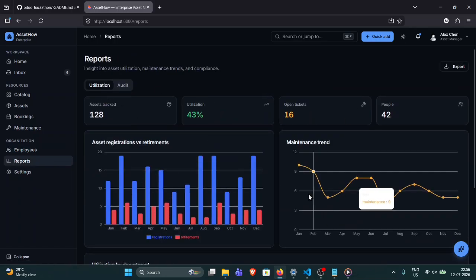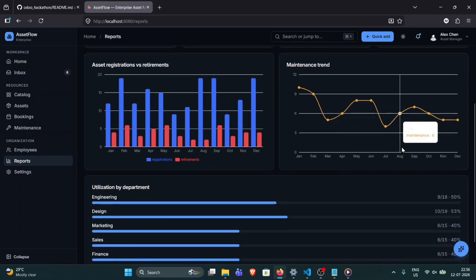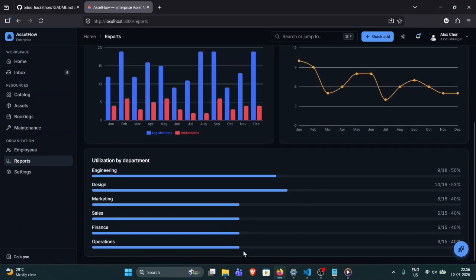There is a report for annual and monthly data, and the maintenance trend, in which month how many went under maintenance, so we can get the quality of the assets and their improvement. Then utilization by department.